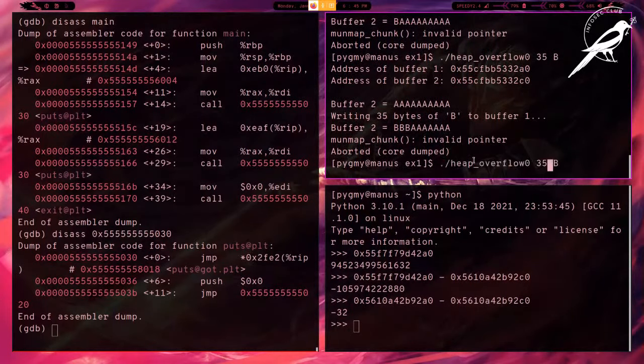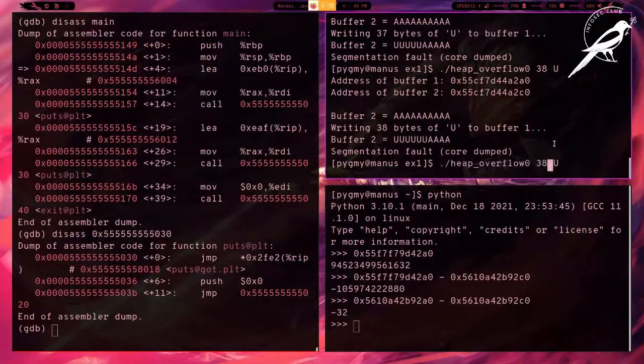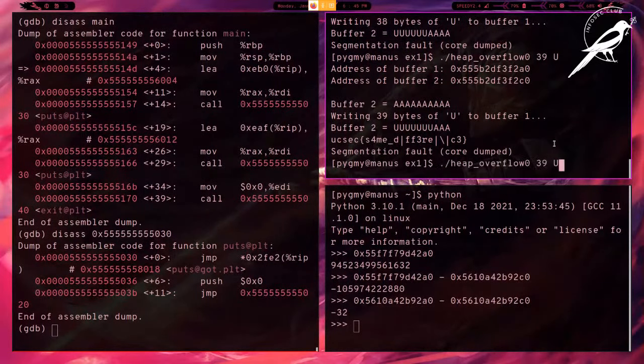And we keep increasing. And from the source code, we know that the if condition at the end of the program is looking for the letter U. So we're going to change this to U now. And let's go all the way to 37, 38, 39, and there's our flag.